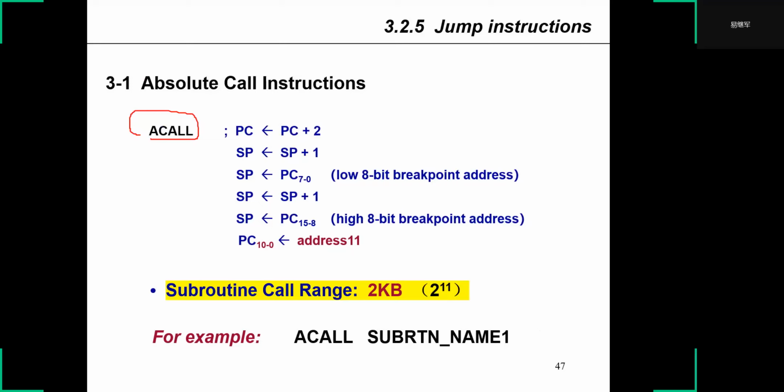After we execute the A call instruction, we follow it with the subprogram name, the subprogram label. We echo the label of the subprogram. This is a call.